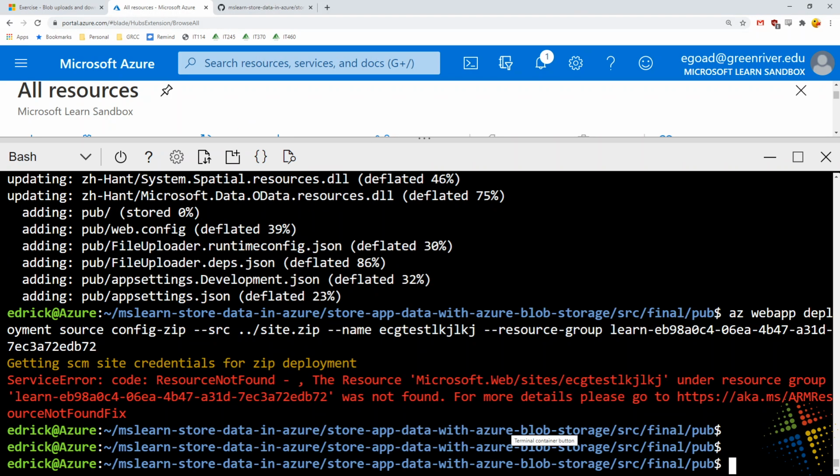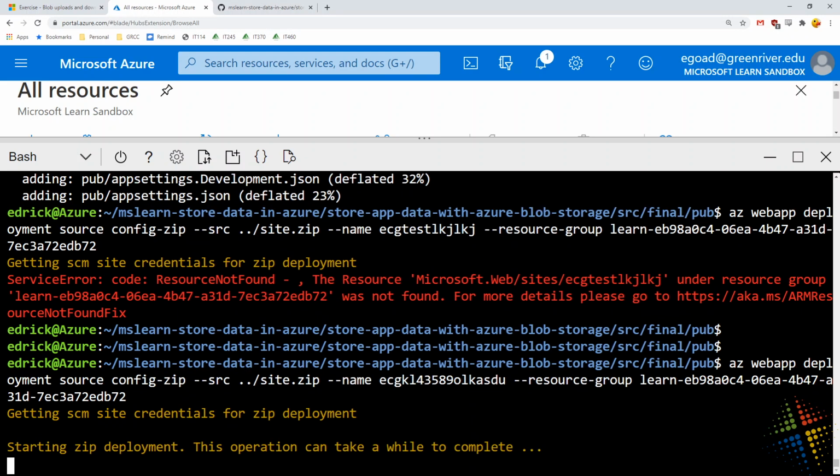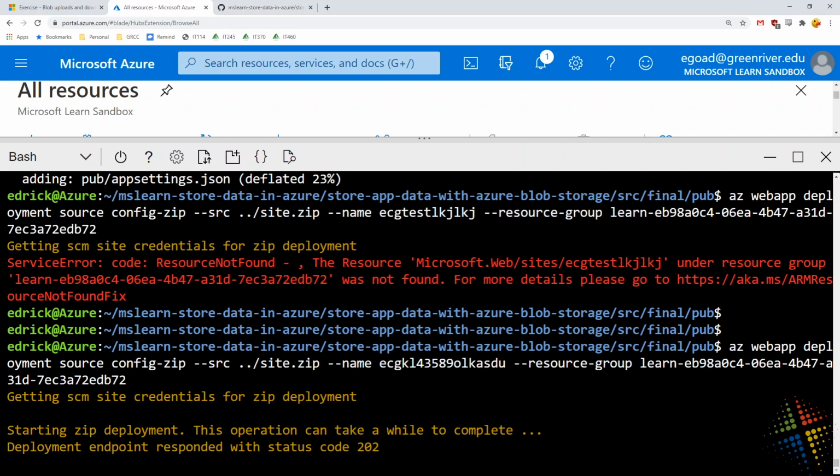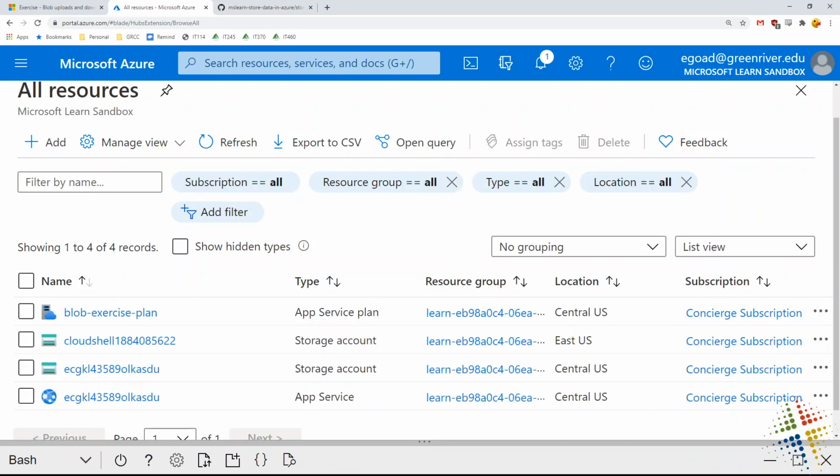Yes, big old red error message, typo. Let's go ahead and paste the correct text. So it's going to take the zip file that was just created by the dotnet publish command and upload it into Azure. All right, completed, yay!